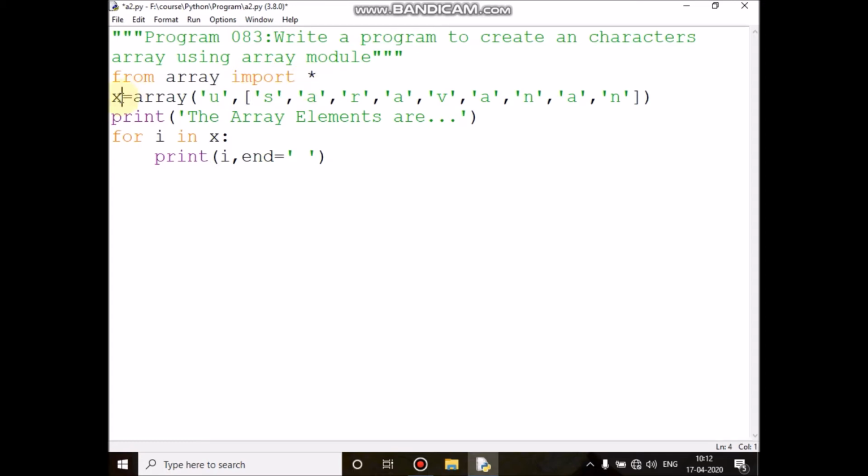Next line, I am going to create the array variable x. X is equal to array, which is a class available in this array module. This array class has two parameters. The first one is a unique type code; here u indicates the character array. U indicates a character array. Each element occupies 2 bytes in the memory. This type code is enclosed with single quotation marks.